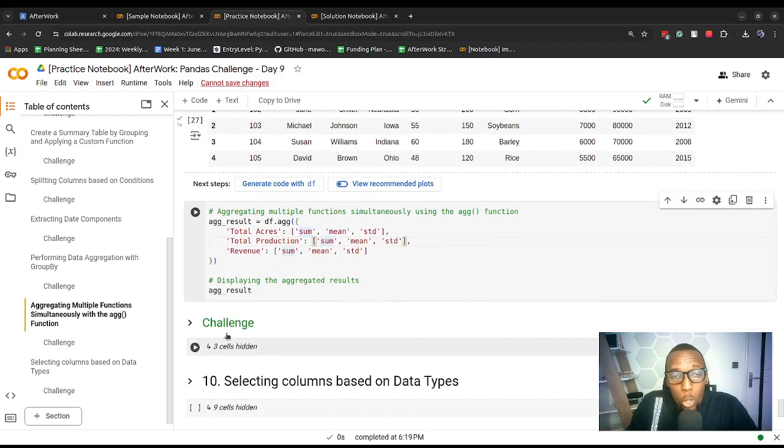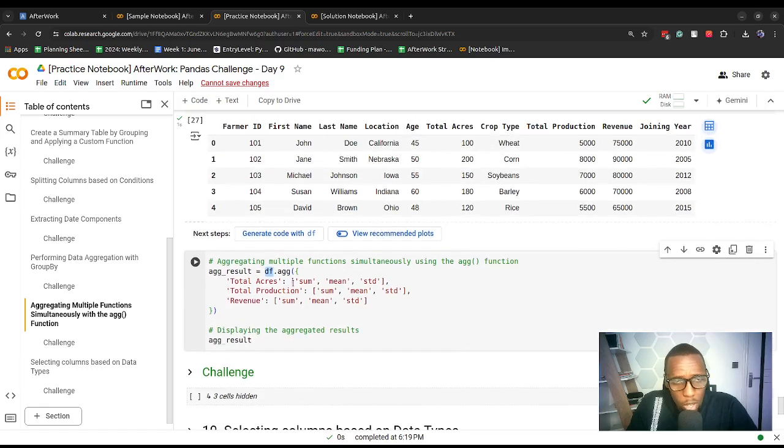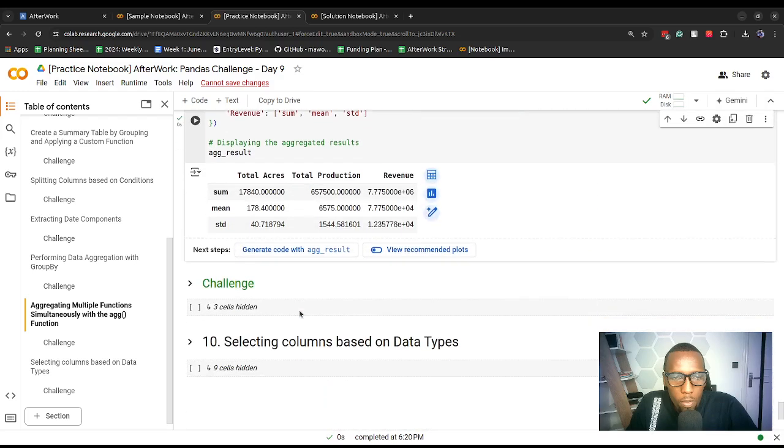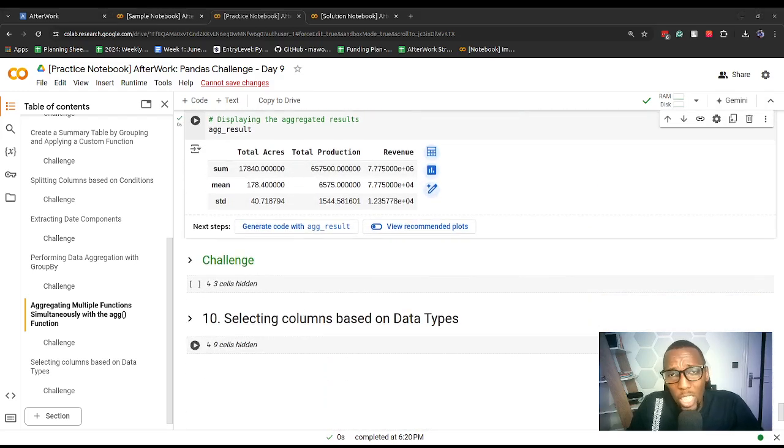So how we can do that is using the aggregate function. So we apply the aggregate function to the data frame that we are working with, and we give the aggregate function a value as a dictionary where there are key value pairs. So this is a key, this is a value, key, value, etc. Pause the video and then work on the challenge.